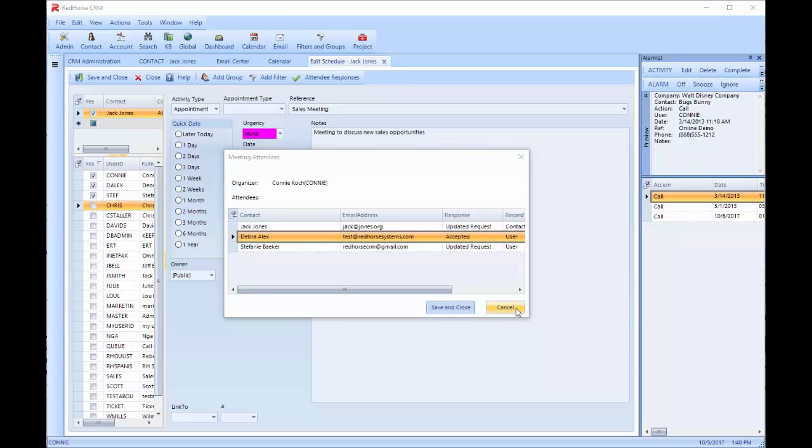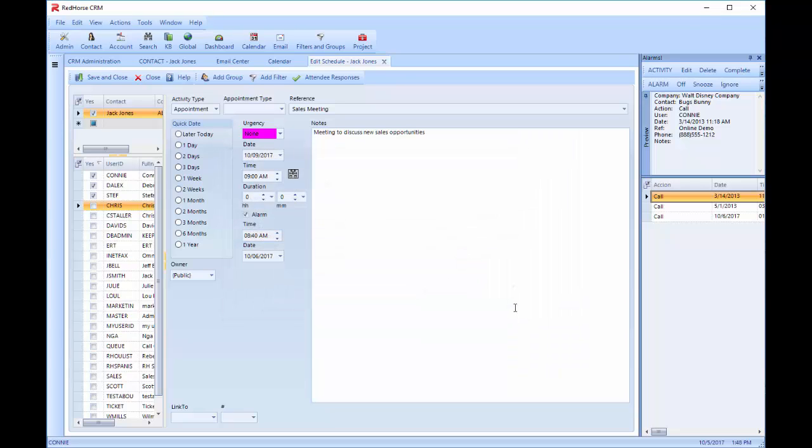You can see that there are a number of ways to notify your meeting attendees, whether they are outside contacts or internal users, that there is a meeting scheduled. You don't have to worry about users missing appointments when they didn't look at their calendar or their alarms.